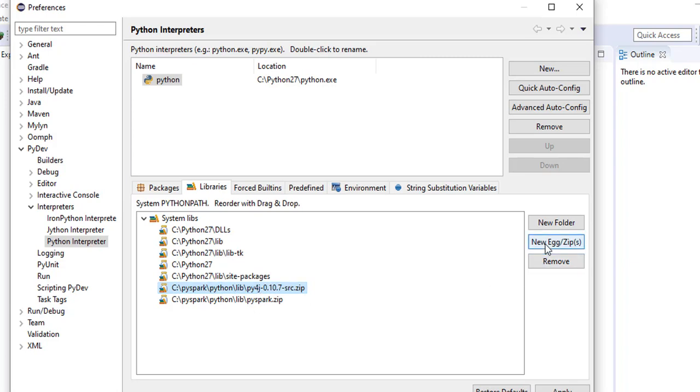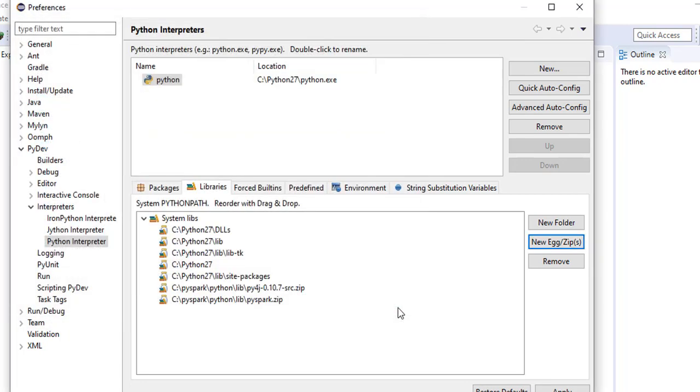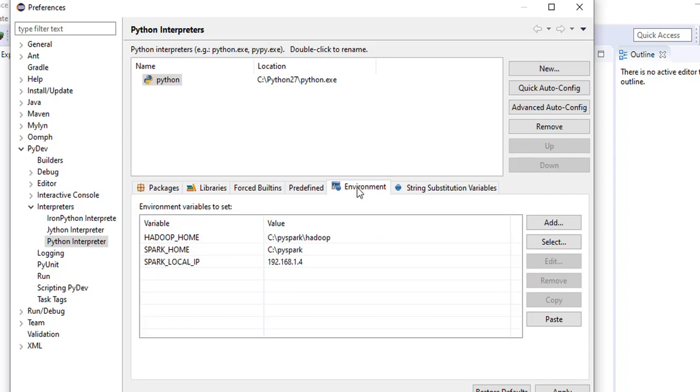The way you can add it, just click on the new zip or egg file and go to the folder. Now it's a window. We will just pick the zip file and we will select these 2 libraries. Once these libraries are configured, go to the environment variables. There are 3 environment variables that we have to use.